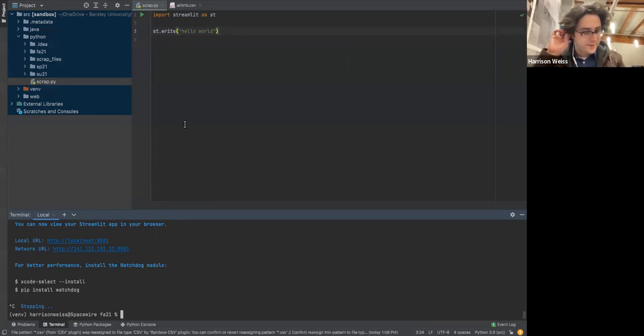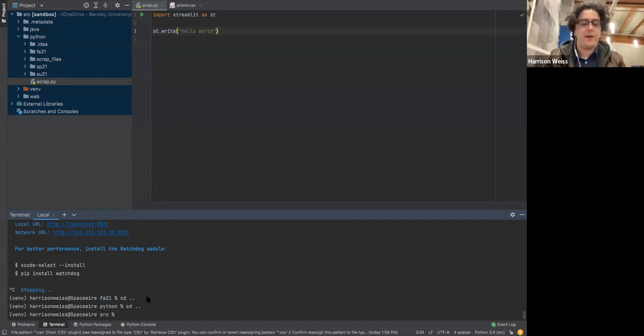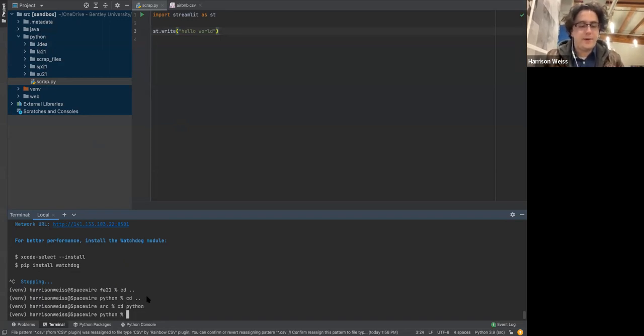So now that I'm back here, I can see this tells me what folder I'm in, right? So it says I'm in the fall 21 folder. My scrap file is outside of that. That's just up in Python. So I can go cd .. and get back up. Now I'm in Python. If I was up another level and I was in my source and I wanted to go back down into Python, I'd do cd Python.